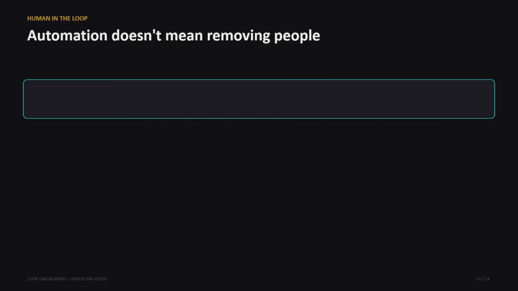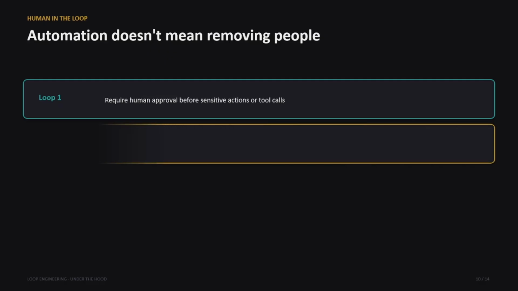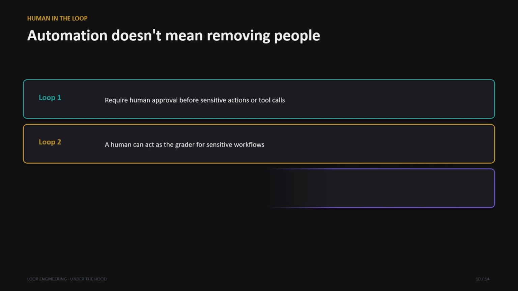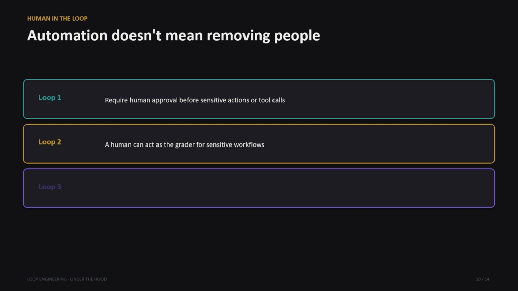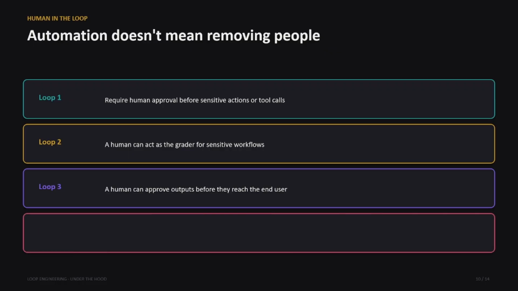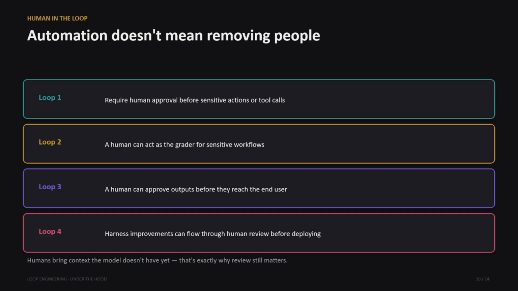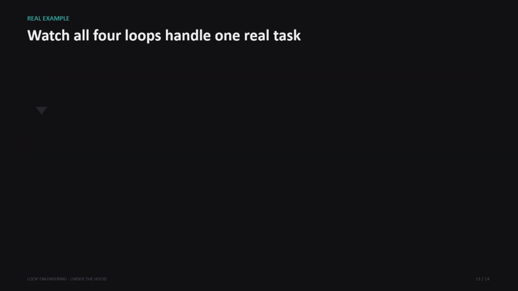An important point is that automation does not mean removing humans completely. Humans are still very important, especially when the task is sensitive. In the agent loop, a human may approve important tool actions. In the verification loop, a human may review the output. In the event-driven loop, a human may approve something before it goes to the final user. And in the hill climbing loop, humans may review changes before they are deployed. So loop engineering is not about replacing people, it is about combining automation with human judgment.